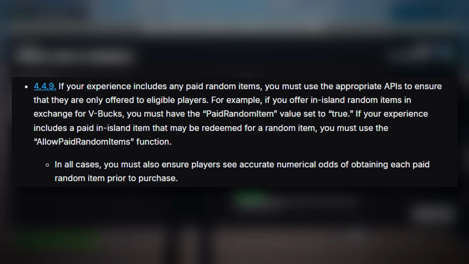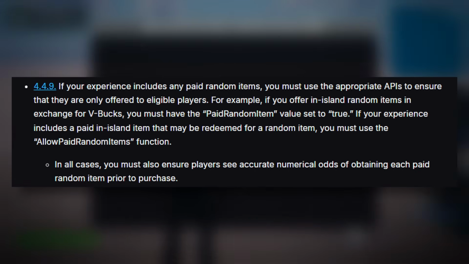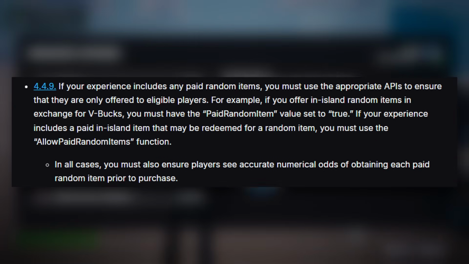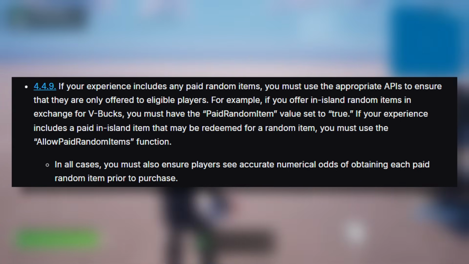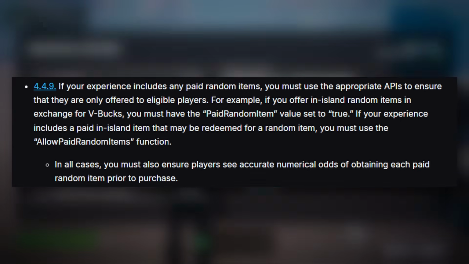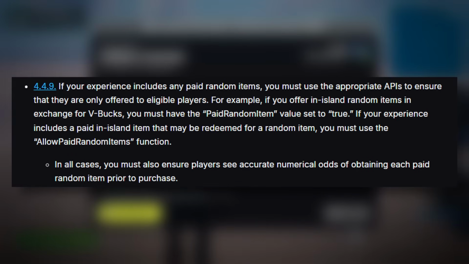Next rule is that if your experience includes any paid random items, which I'm going to get into in a second, you can use appropriate APIs to ensure that they're only offered to eligible players. For example, if you offer in-island random items in exchange for V-Bucks, you must have the paid random item value set to true. If your experience includes a paid in-island item that may be redeemed for a random item, you must use the allowed paid random items function. In all cases, you must ensure players see accurate numerical odds of obtaining each paid random item prior to purchase.